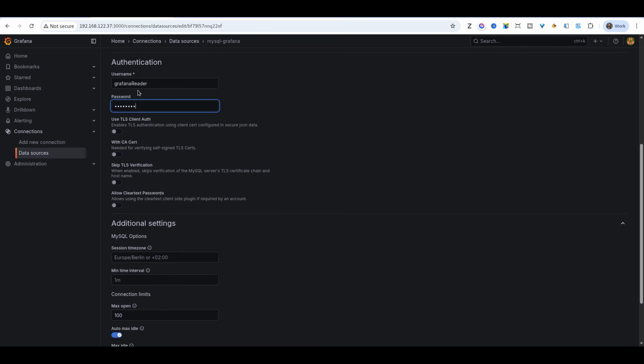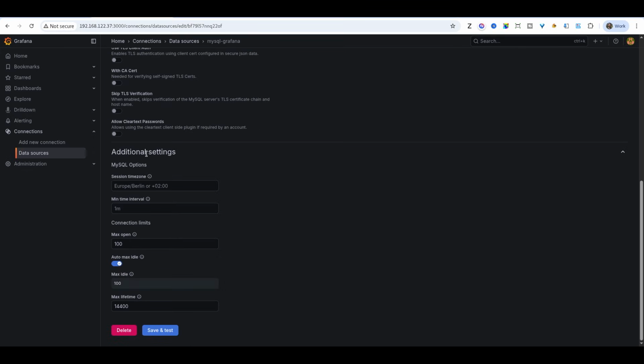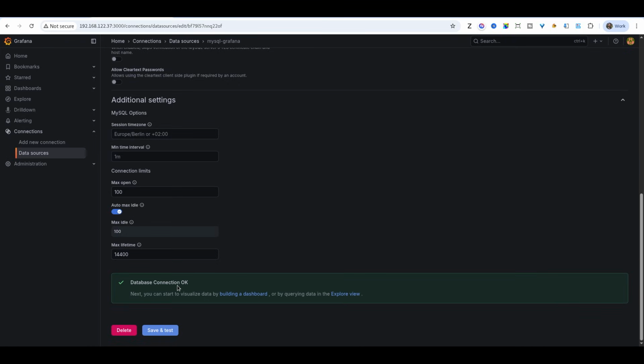Now let's go back to the configuration part. So we have defined the username and the password, and we can leave all these settings as we don't need them for now, and let's click save and test. So the database connection says OK, which means that the connection is established. But let's verify this by using the explore module.